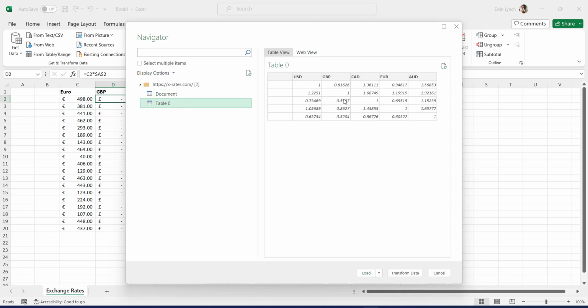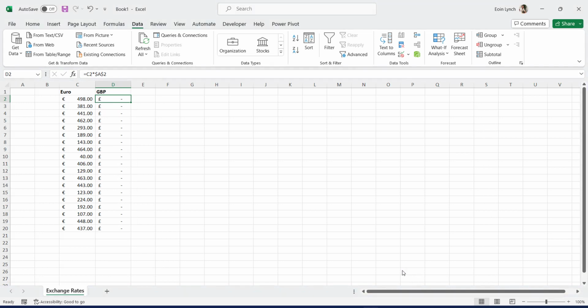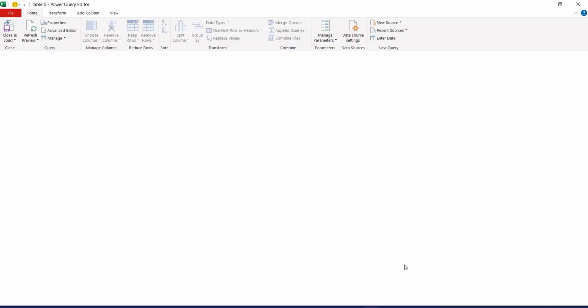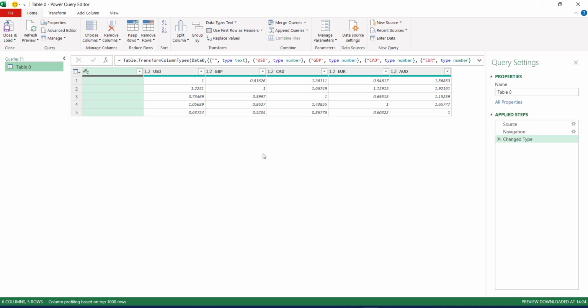And you can see this is the one I'm looking for here. You can see the USD, GBP, and so on. But I don't really need much of this. This is the figure here, really, the euro equivalent exchange rate for the GBP, for the sterling. So I'm going to transform this data. And again, now it'll bring me to the Power Query editor. What I'm going to do here is get rid of a few things. I don't need this blank column, so I'm going to ask for that to be removed.